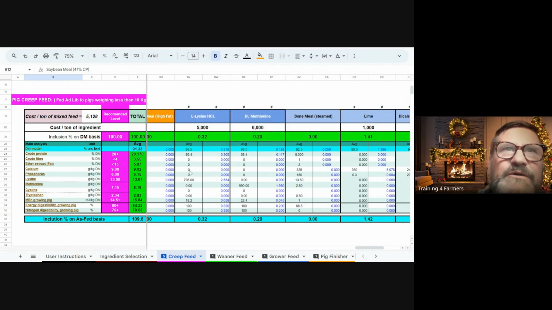Okay, so we've foolproofed it. We've done most of the calculations. All you've got to do is enter the inclusion rate and the price that it's available at in your country. It will work out your cost per ton of mixture. So not per 100 kilograms, per ton. It works out to 9,000. The ingredient costs for that, at these rates here, would be 5,000. So there are savings to be made.